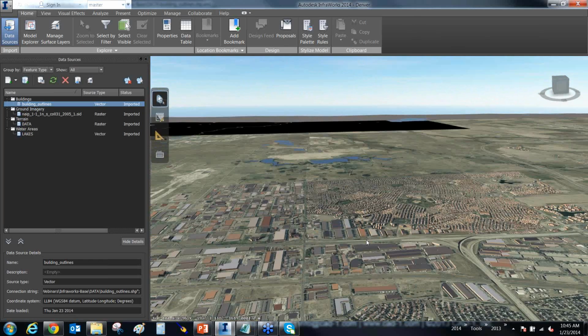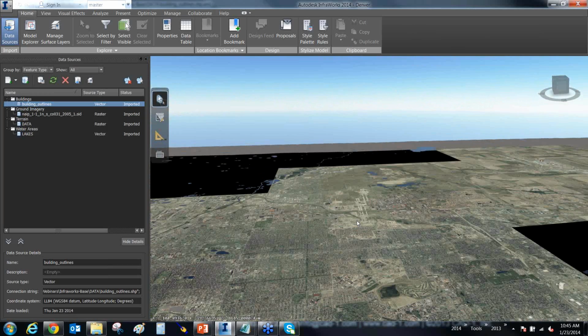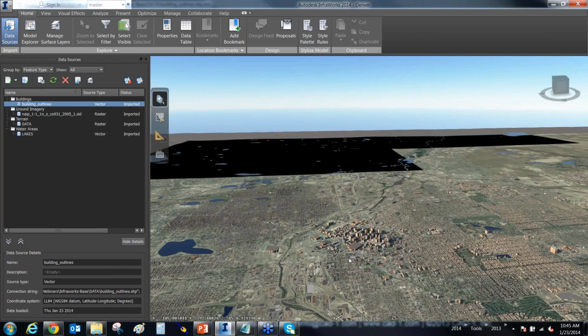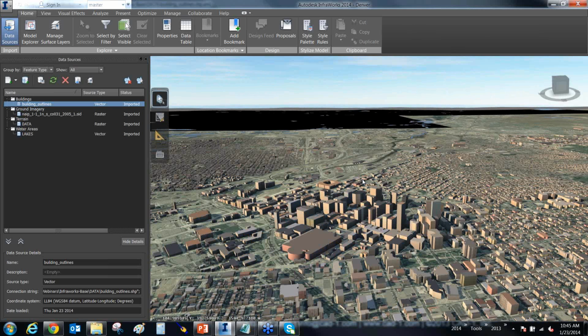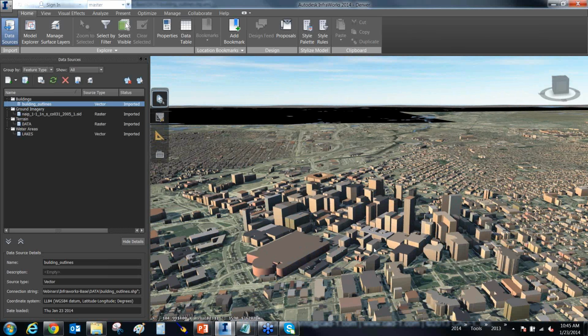Now the next thing is that you can also stylize the data. Part of the stylization for the buildings, and this is something new in InfraWorks, is that stylization for the buildings is random.